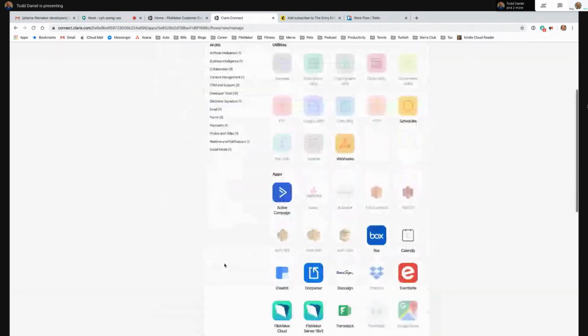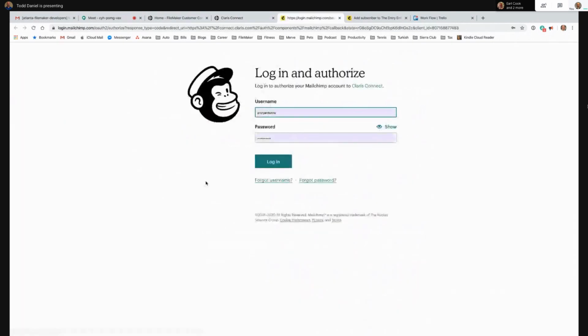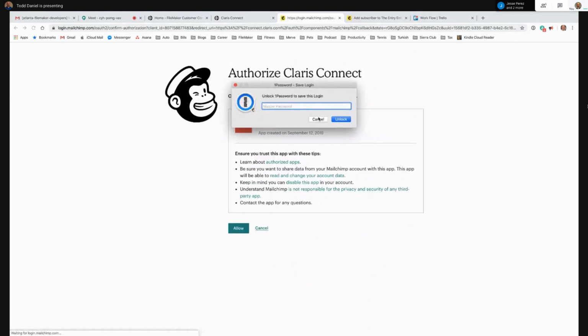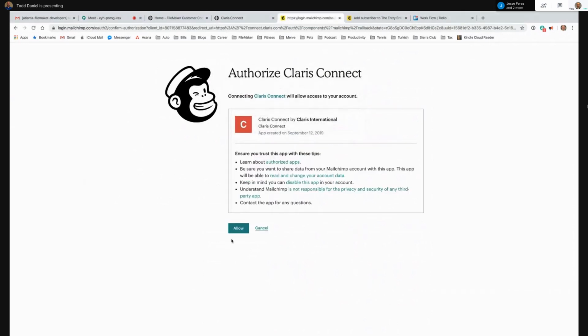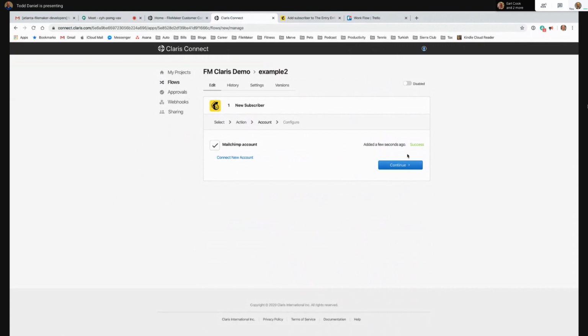And I'm going to start with my Mailchimp. So I have a few choices of things I can do. I can create a new subscriber, which is what I will do because it's simple. So I have to connect to my account. I have to give it permission. And I love seeing success in green letters. That makes life worth living.